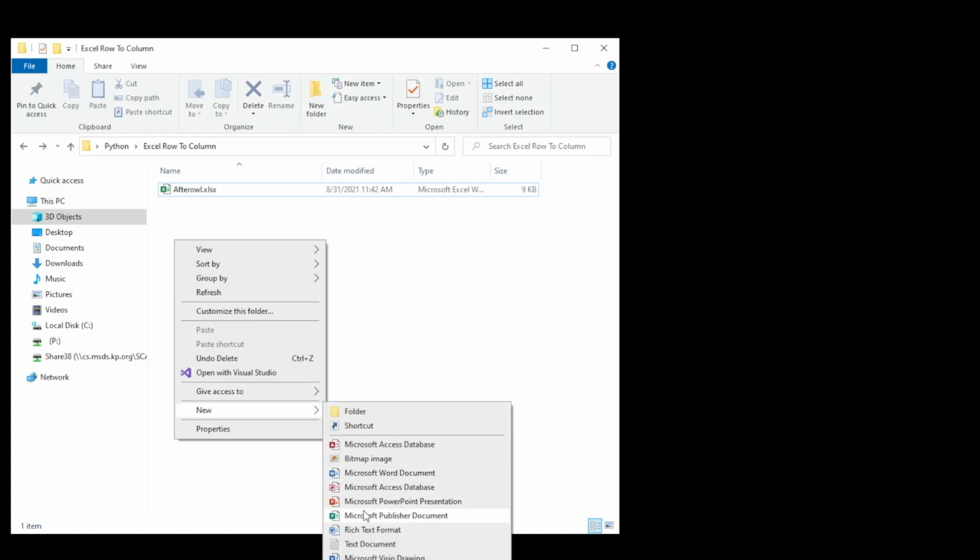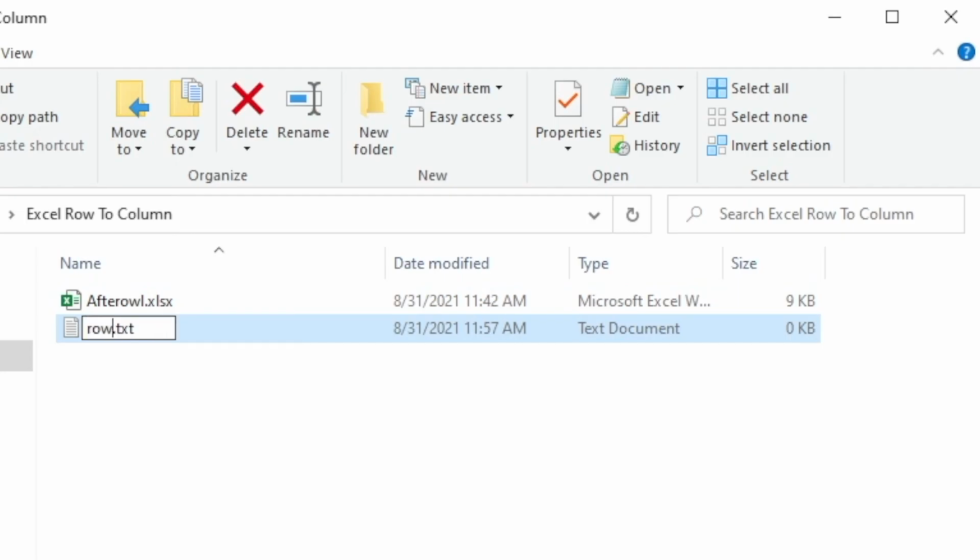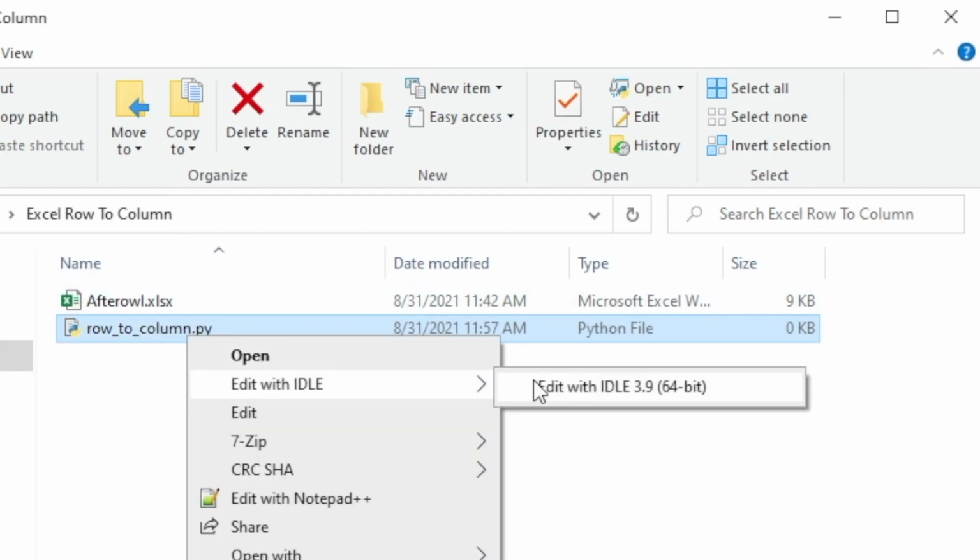So I'm going to create a Python file, call it row to column.py. The only library you'll be using is pandas, so we'll import pandas. Then we're going to create a data frame, pd.read_excel. This here is going to read the Excel file.